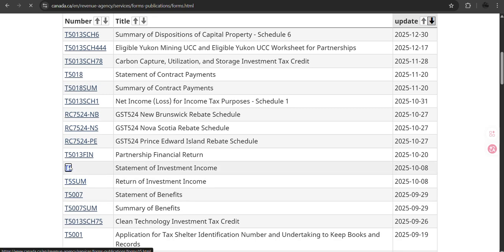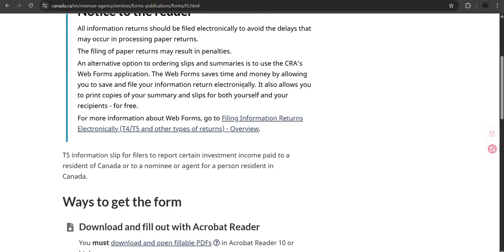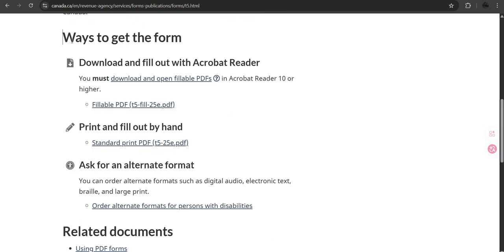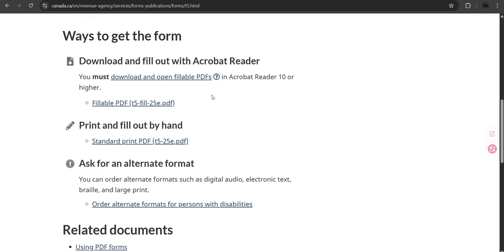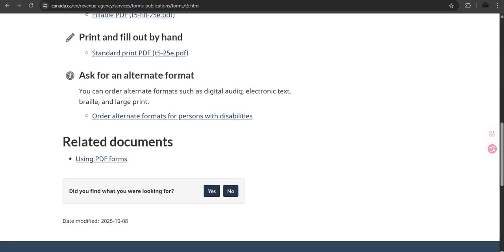So you'll simply go and press there, and from here you'll get a notice to reader, and then you'll be shown the ways to get the form. So you can download and fill out with Acrobat Reader. So you can download and open the fillable PDF, and you can also get a standard print of this. So you can also ask for an alternate format according to your wish as well.